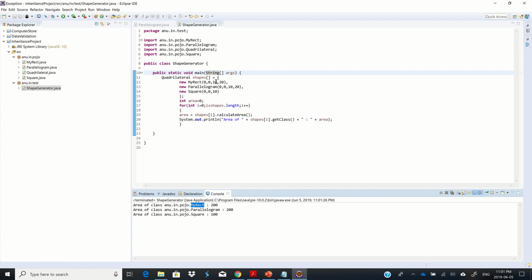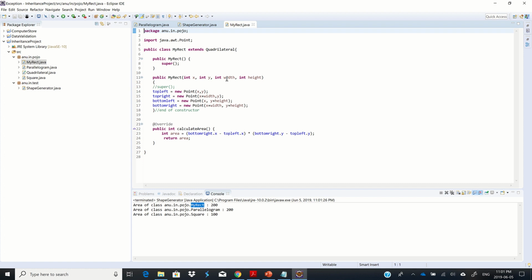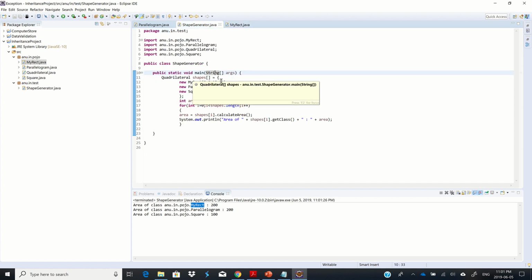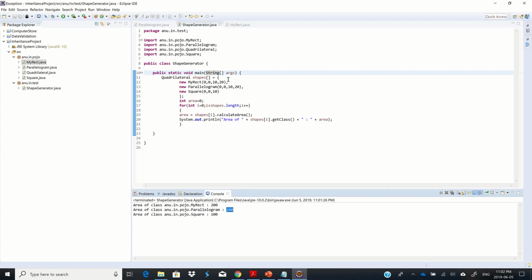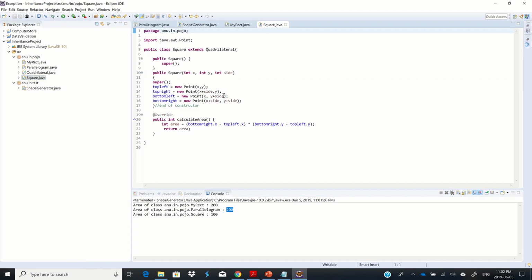So here is my rectangle. The rectangle has width and height. If we go to the rectangle class, we'll find width and height, and here in ShapeGenerator we give width and height, and we know it's 200. Here the parallelogram is a different shape, and the square has only one side, and side squared, 10 times 10, is 100. So that's the area, all areas are showing here.